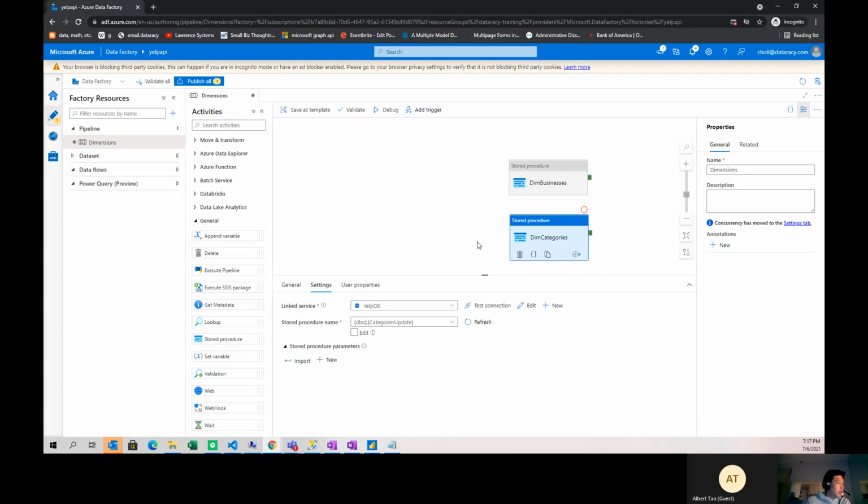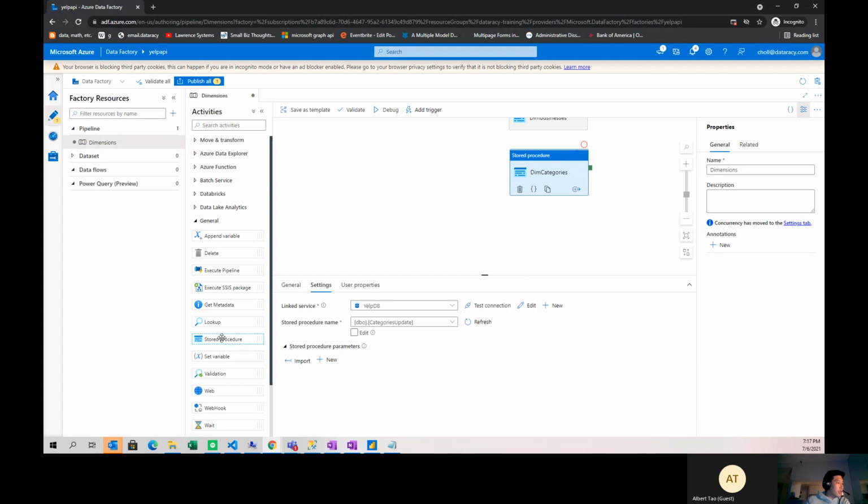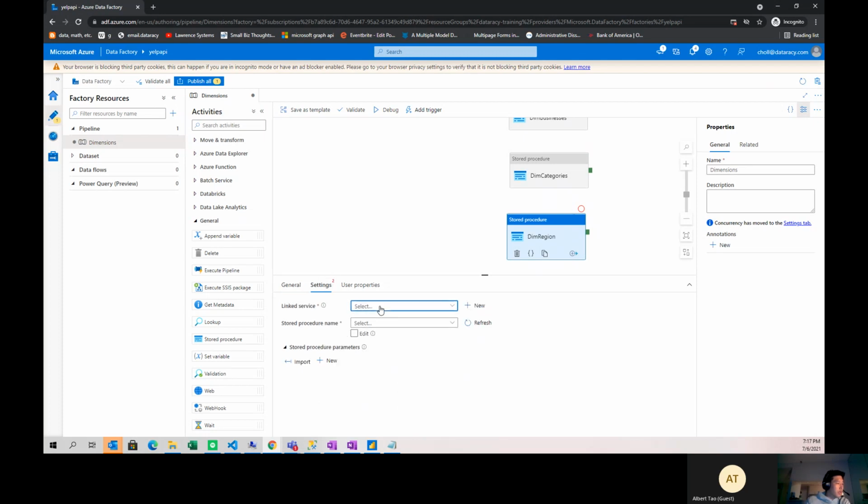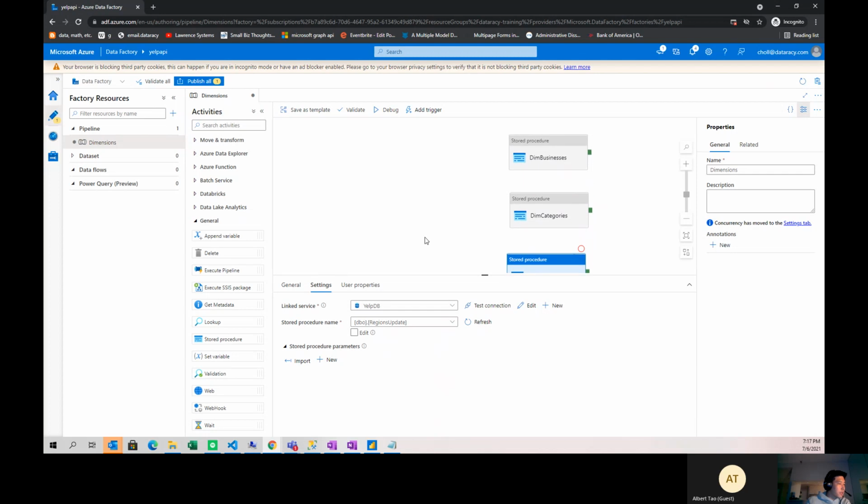Then we'll do the categories update. We'll do the stored procedure. We'll call this dim region. And we will then select that and do the regions update. And that's those are our dimensions.